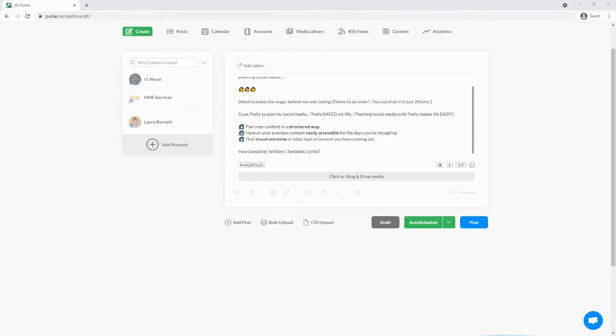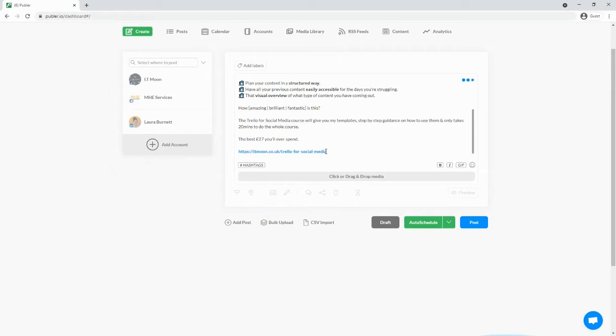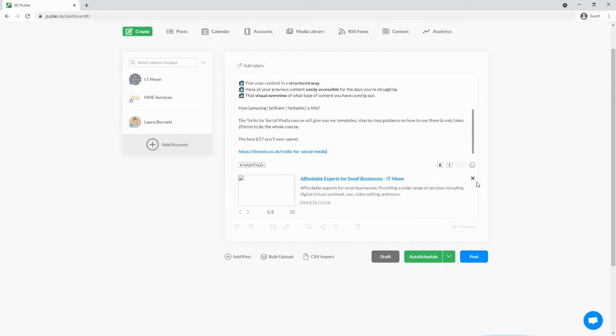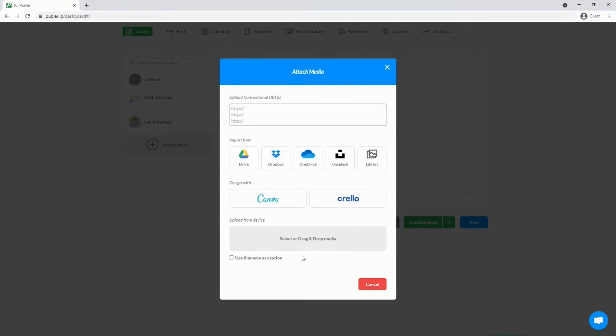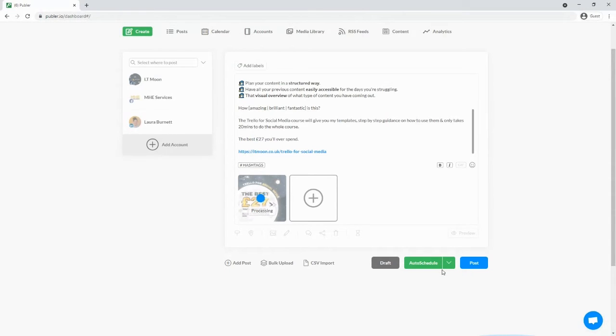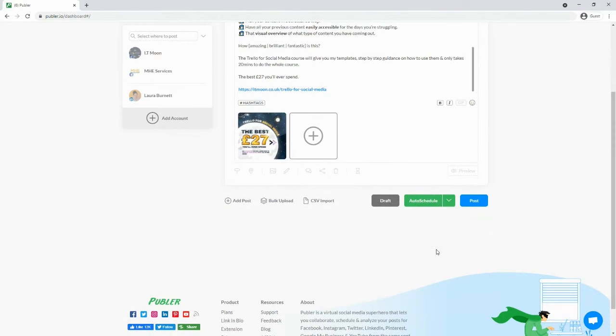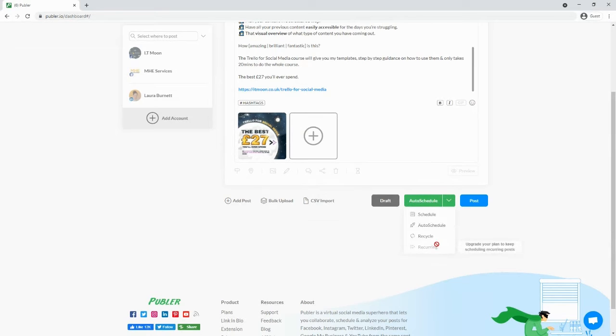I'm just going to copy something from a previous post I made just to finish this off. There we go. So here we've got the rest of the post. Now, let me just throw an image in with this. There we go. It's got an image. And then what I'm going to do is select the recurring one. It's not wanting to work for me. How rude. Because I'm on the free plan. Right then, okay. Because I'm on the free plan, it's not letting me do this.